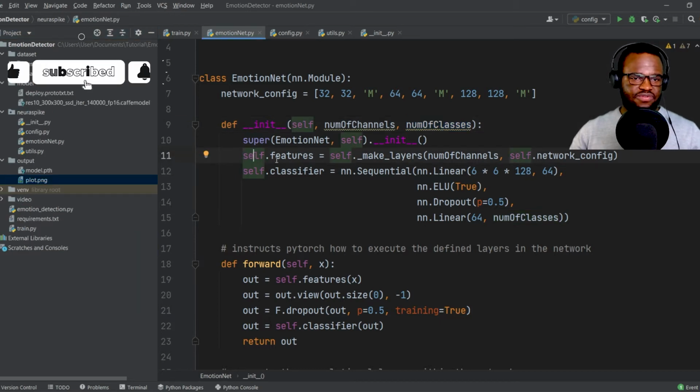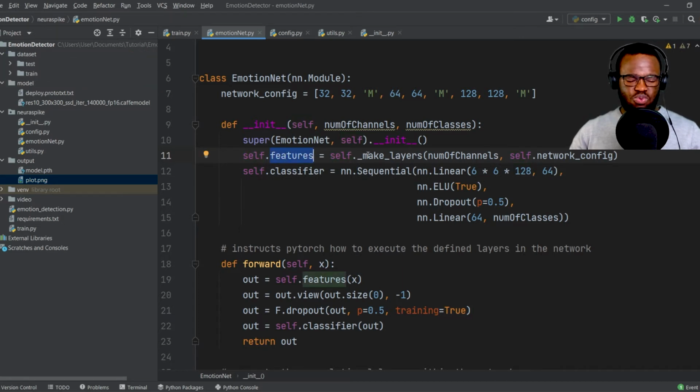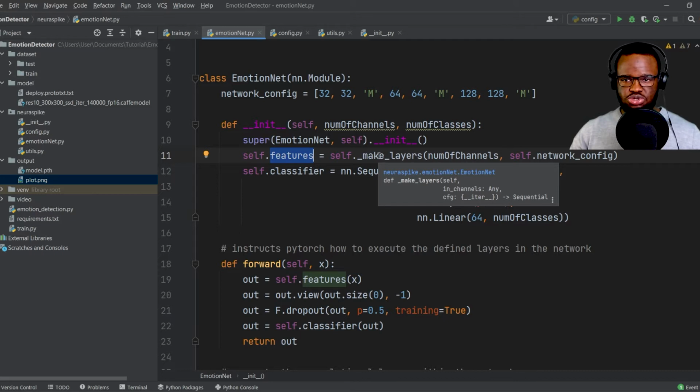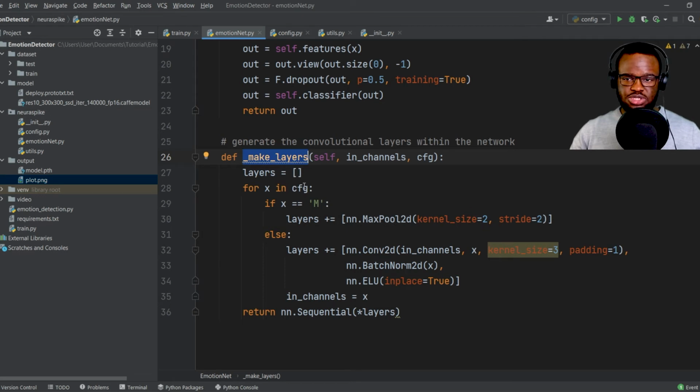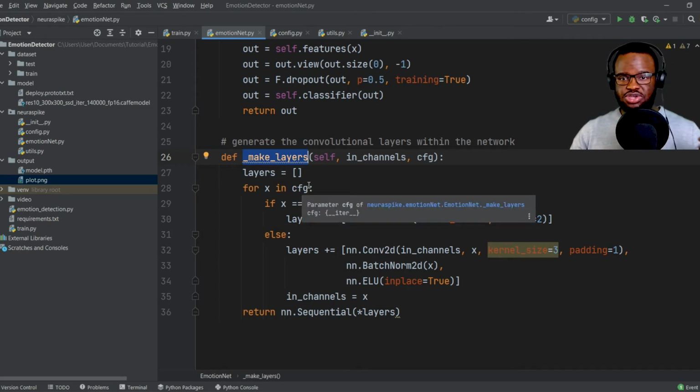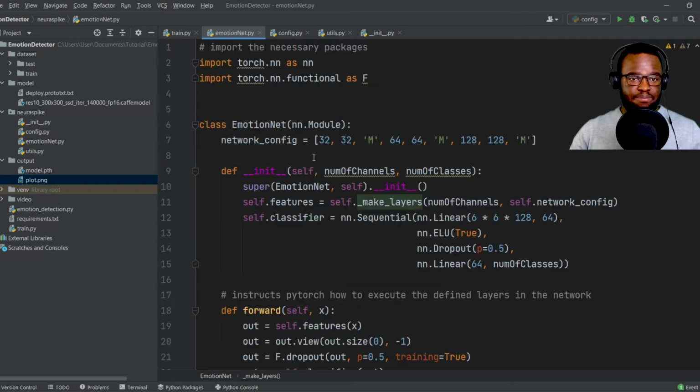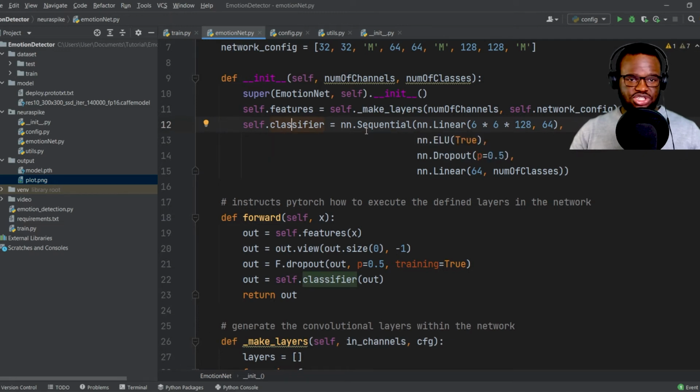So within our init function, we've defined some attributes over here, such as features. What this does is make a call to our make layer function that we've created. And what make layer does is help us build the convolutional layers of the VGG 13 network based on the configuration parameters that we specified over here. Our classifier attribute is the fully connected layer that follows our convolutional layers. On this attribute, we only have two linear layers in total, and the first layer includes the ELU activation function followed by the dropout function.